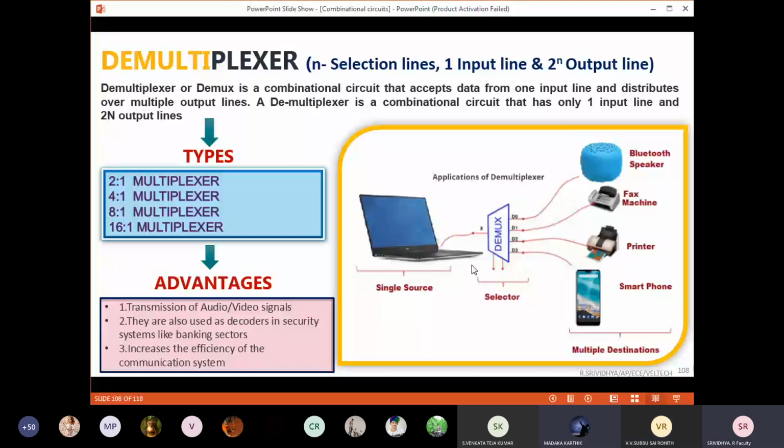Yeah. So now you can understand the significance of why I am putting this for all the topics. You should not get confused. There also I told you the small n corresponds to selection lines. There I told you 2 power of n input lines and 1 output line, but I am reversing this here. So 1 input line and 2 power of n output lines. Just the reverse mechanism of your multiplexer. The types are also the same: 2:1, 4:1, 8:1, 16:1.